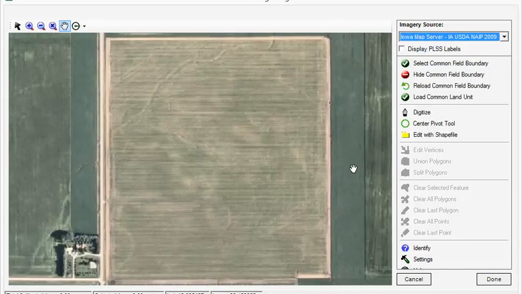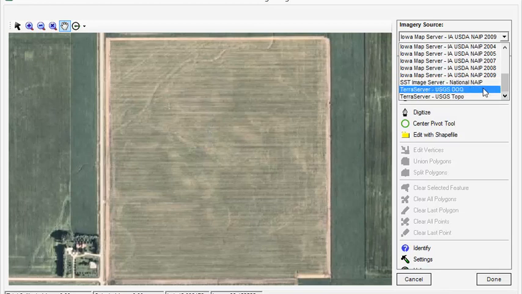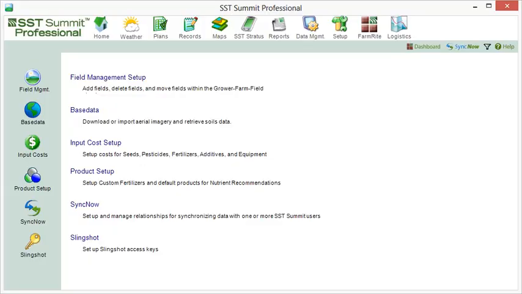If we jump over to a field in Iowa, additional options now appear in our imagery list. Besides the NAIP and DOQ imagery, we have options for multiple years of Iowa NAIP imagery. Multiple years of imagery is ideal because the latest imagery will usually have a higher resolution, making it easier to accurately digitize the field boundary.